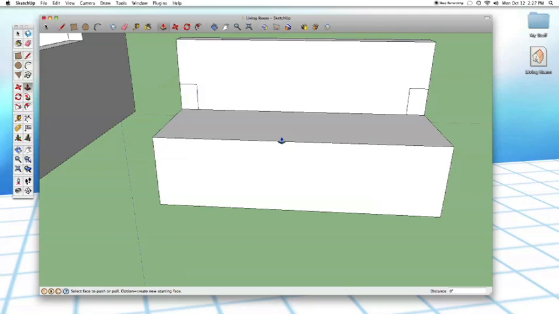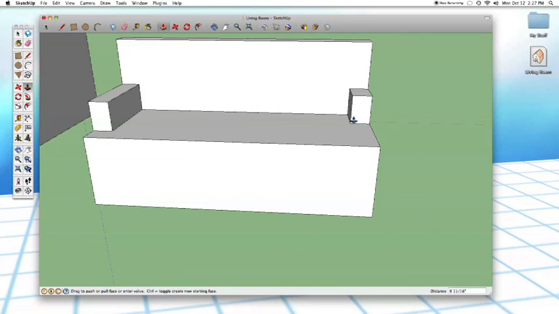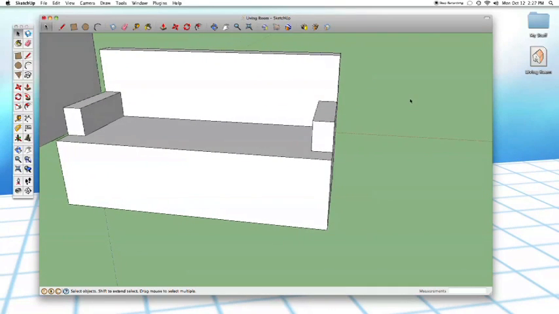And now we'll use the push-pull tool, and we'll pull these out maybe, let's say, 2 feet. Very nice. And all these dimensions, I'm just kind of making these up off the top of my head. You can substitute your own. You can measure an actual couch that you have in your own home and model it off of that if you want.